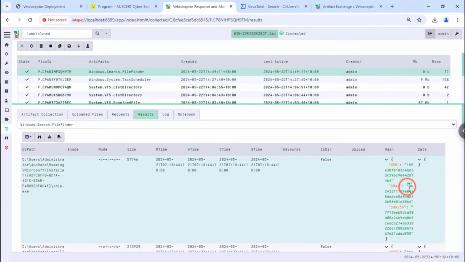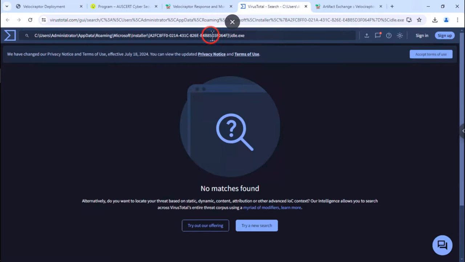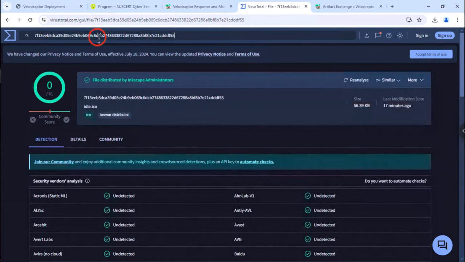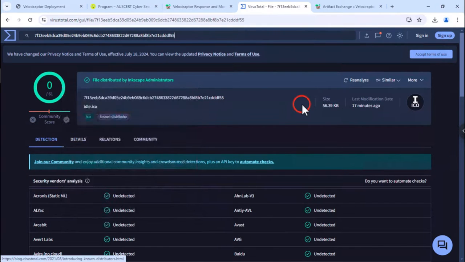But anyway, so we copy the hash, right? And we'll go to VirusTotal. Yeah, so we're going to find. Well, maybe you have to take the quotes off. And look, it says, oh, okay, this is, what was it? Idle. Okay, great. So it's probably fine. VirusTotal says it's green. So that kind of thing, right?